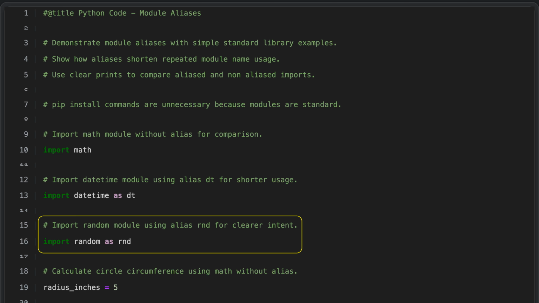We import the random module and give it a shorter alias called rnd so we can refer to it more easily in our code. Using this alias means we do not have to type the full module name every time we call one of its functions. This simple change helps keep the code cleaner and more readable, especially when we use the module often.